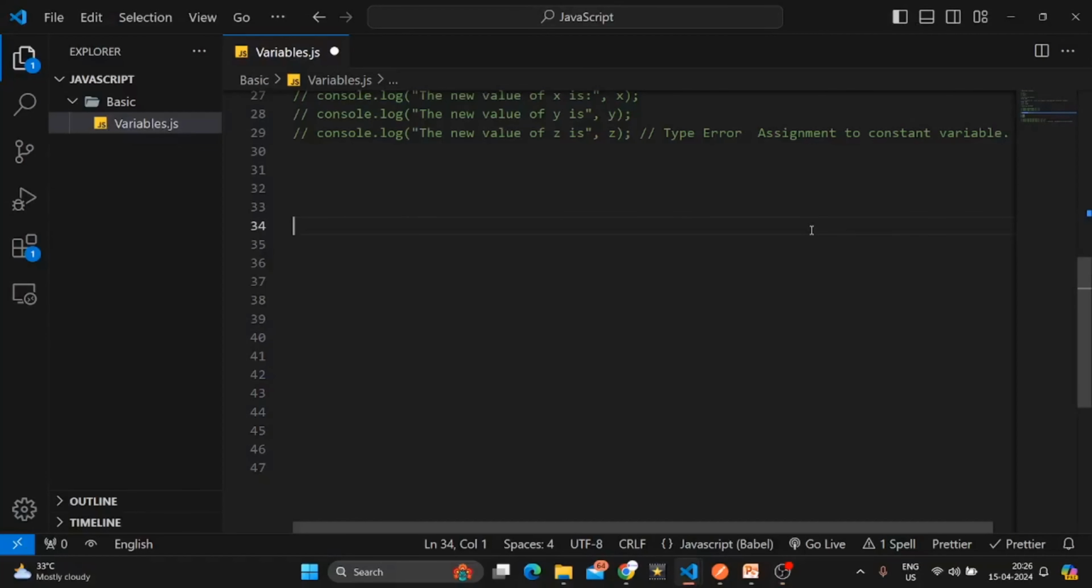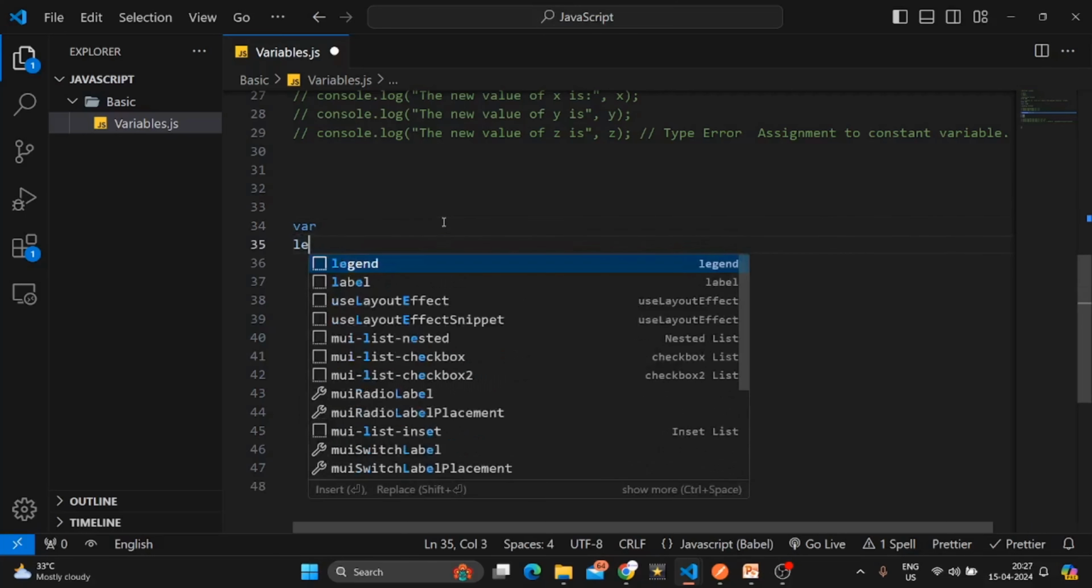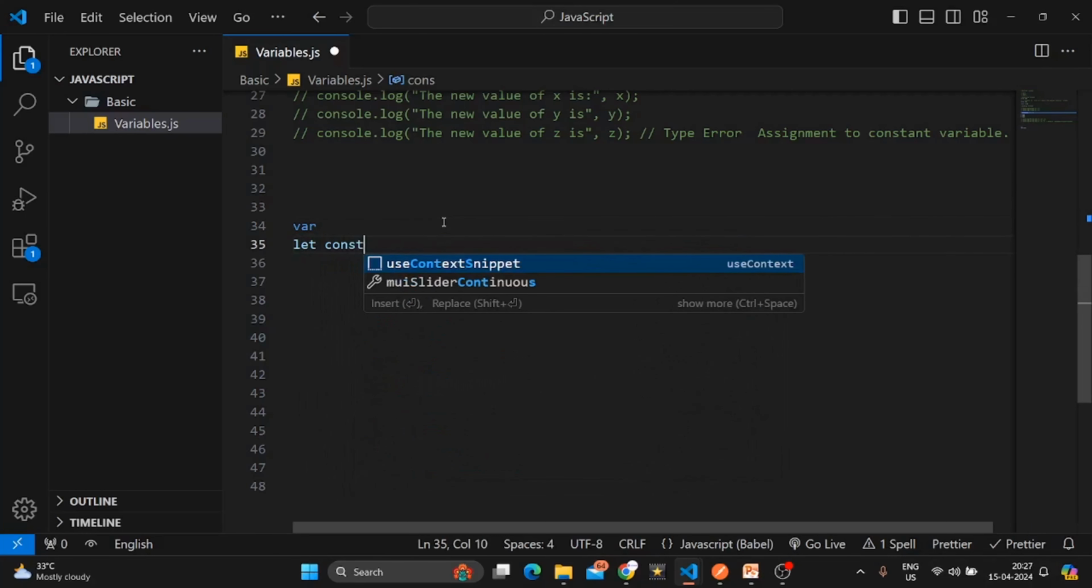So let me give you a quick overview of the last video, what exactly we saw in variables. There are three types of variables. One is var, then another one is let, and another one is const. Var was introduced in the official beginning of JavaScript, and in 2015 let and const were introduced together.